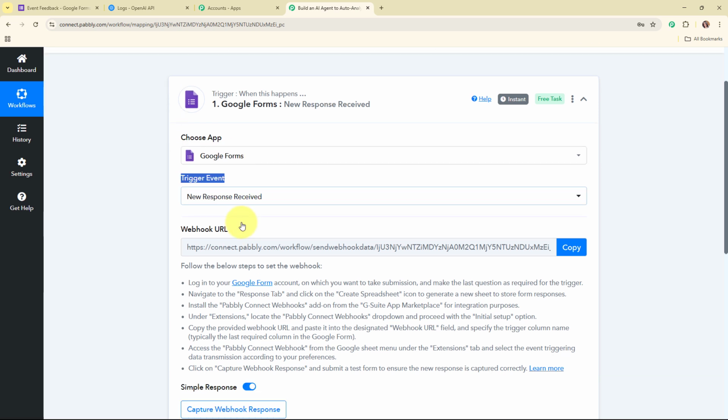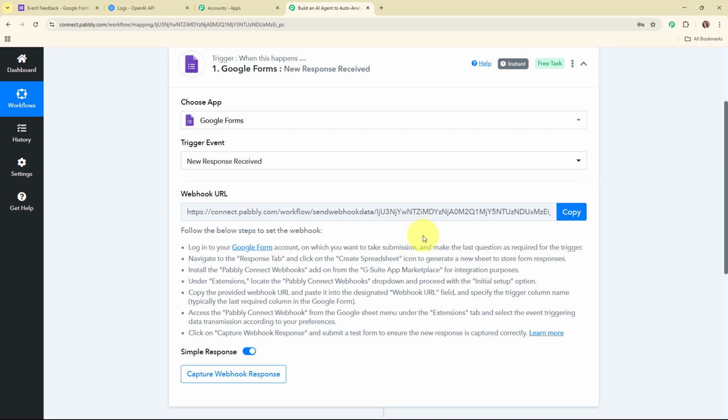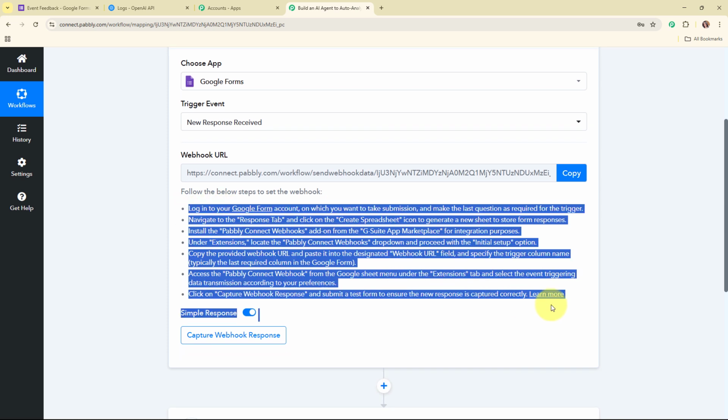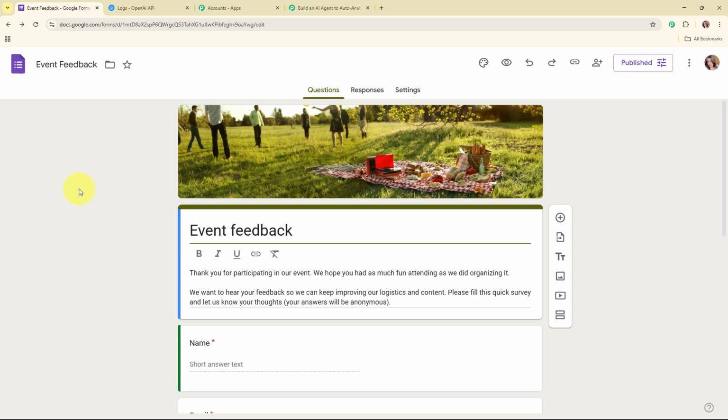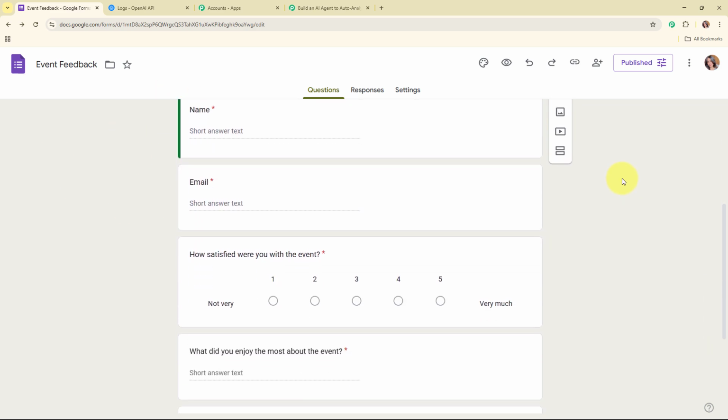Alright, so now after selecting my trigger event, you can see I've received a webhook URL. That means here I'm going to use this webhook URL to connect my Google Forms with Pabbly Connect. So following the instructions given below, firstly I'm going to copy this webhook URL, and here I've already logged in to my Google Forms account. So this is the Google form that I've already created with the name event feedback, and here these are the fields.